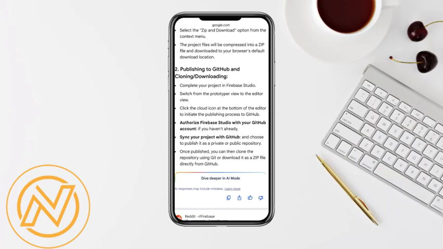Then after that, publishing it to GitHub, or any cloning or downloading website that you want to use. Just simply complete your project in Firebase Studio and switch from the prototyper view to the editor view, and click on the cloud icon at the bottom of the editor to initiate the publishing process to GitHub, and authorize Firebase Studio with your GitHub account if you haven't already.